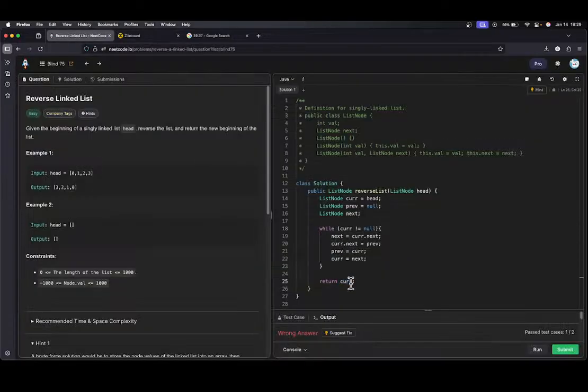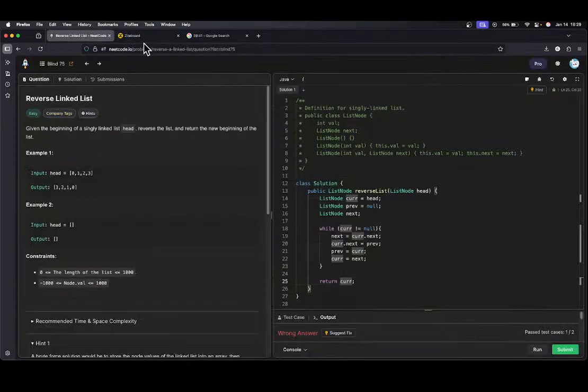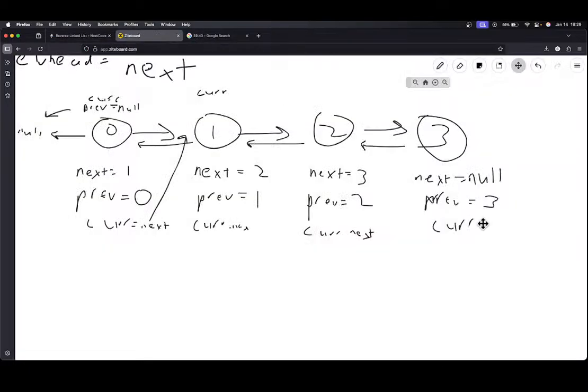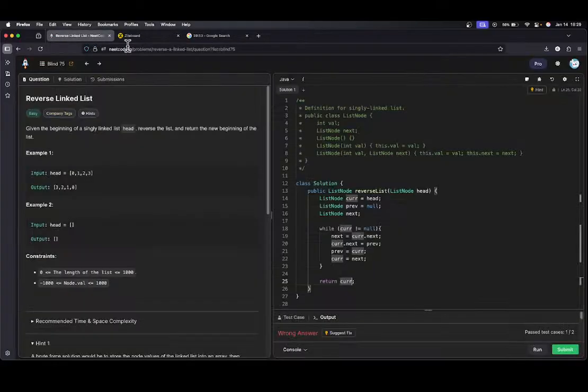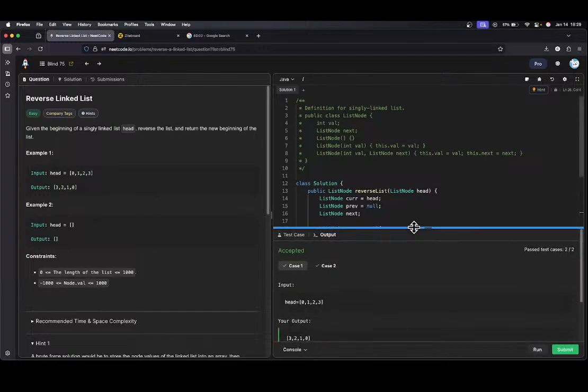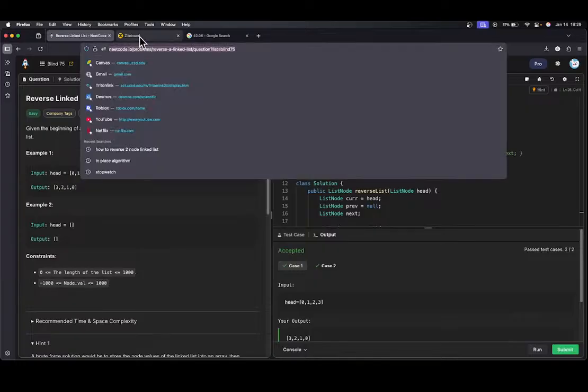Oh, wait a minute. Okay, I found the bug. I'm returning cur, but at the end cur is actually null instead of anything else. So that's why there's nothing being produced in the output. Instead, I need to return the previous in order for it to work. Oh wow. Hey, there we got it. Oh, it took 40 minutes only. Okay.